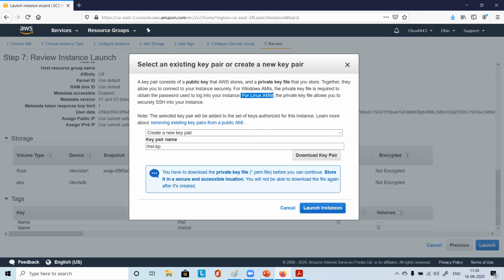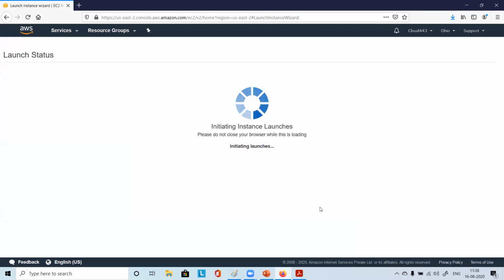For Linux, what is needed? The private key file allows you to securely SSH into your instance. So directly you can use the key and connect to the EC2 instance. Now just say launch instances. All of you have downloaded the private key? Yes. Okay, perfect. Once you have downloaded, please click on launch instances.